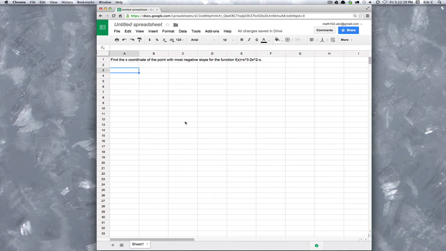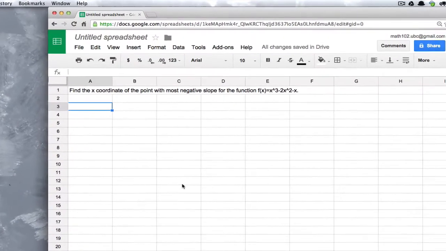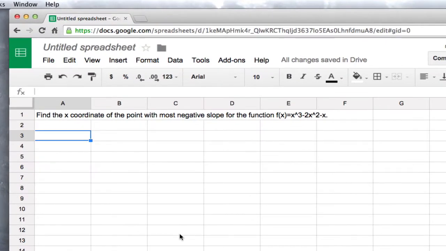In this video, I'm going to demonstrate a technique for solving a problem like the one stated at the top of the spreadsheet here, which is to find the x-coordinate of the point with the most negative slope for the function f of x equals x cubed minus 2x squared minus x.